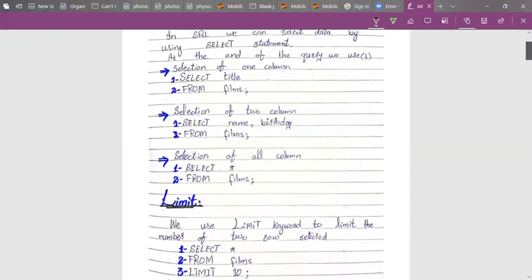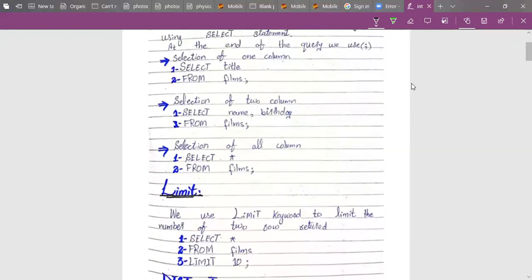Select two columns. If we want to select two columns, then we write the names of the two columns separated by a comma, from the film table. By this way, when this query executes, it gives our two columns from the film table. Selection of all columns. If we want to select all columns, it is not a good way to write all the column names. So instead of writing all the column names, we can use a star sign. This star sign represents all the column names which belong to the film table.